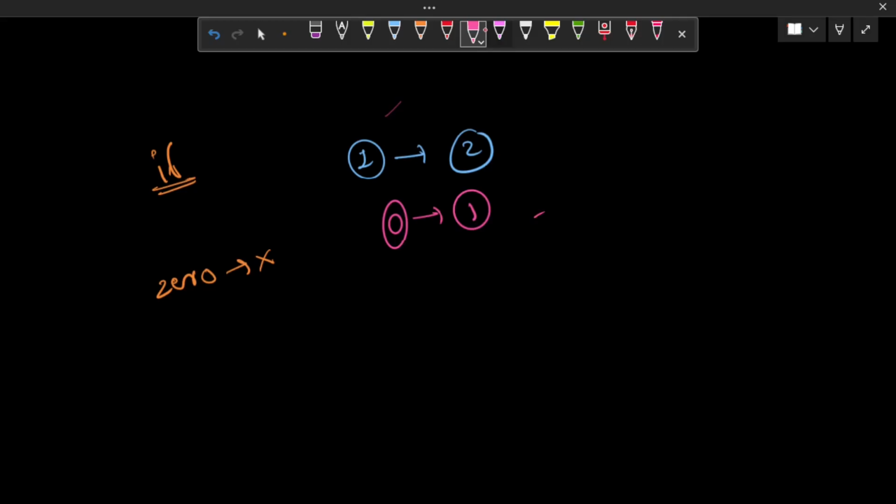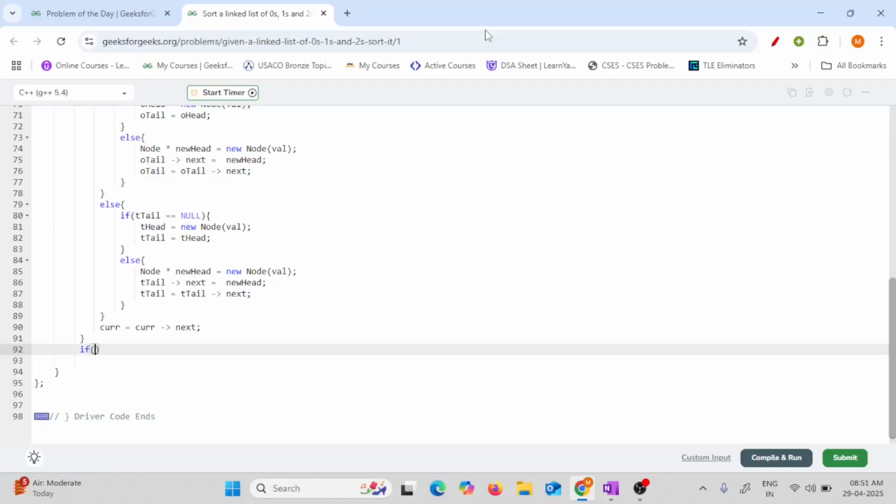Okay. And if you have something like this, 0 and 2, then your 1 linked list will be empty. So you have to just check the empty condition. So what you will do: if 0 tail is not equal to null, meaning if there is some element, then just do 0 tail next is equal to 1 head.